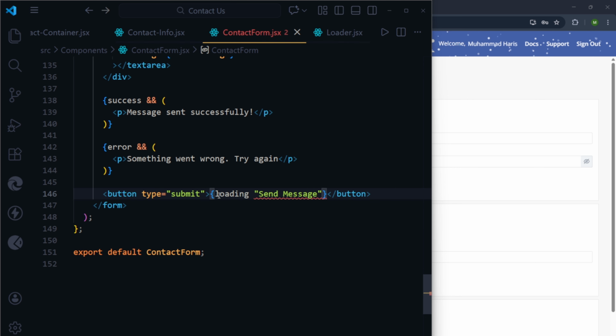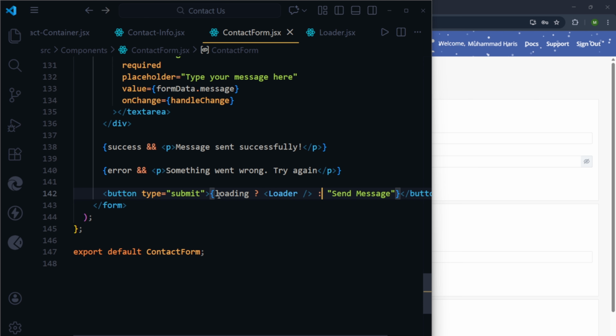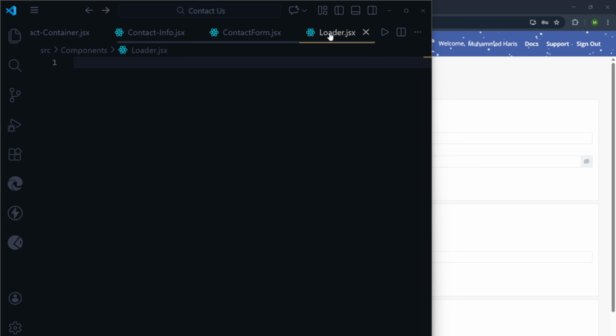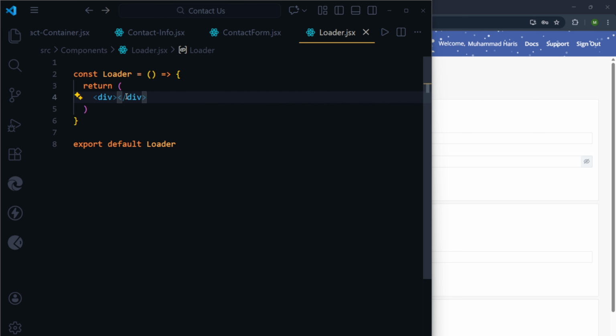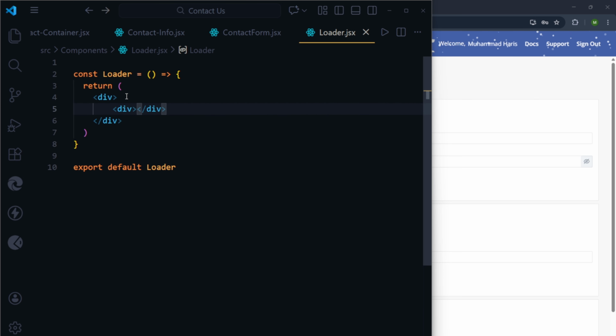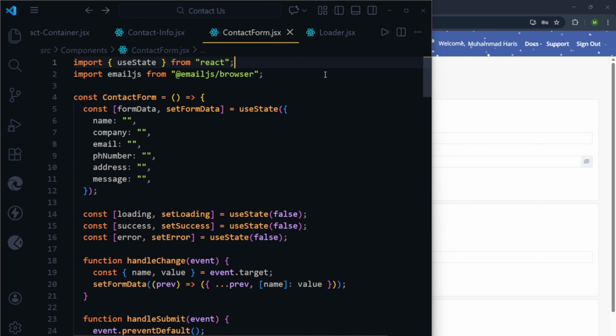If it is loading, then it should render the loader component. Otherwise, show the send message text. Then we go to loader.jsx, use the RFC shortcut, and return 2 divs. After that, we go to the contact form and import the loader component.